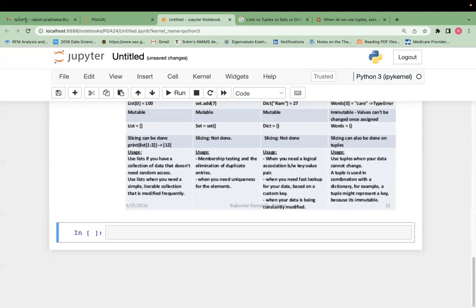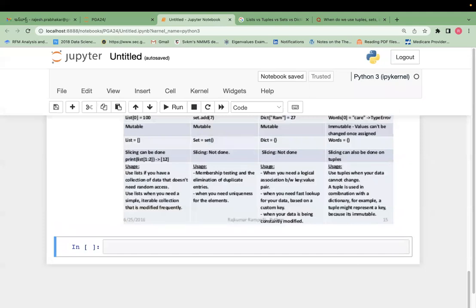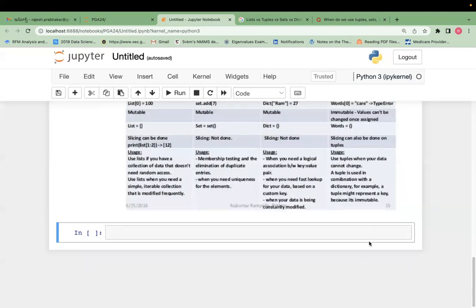Okay, can we move ahead? Now, indexing or accessing the elements of a list. This is also very important. The same process can be executed on tuples, sets, and dictionaries. Indexing or accessing specific elements of the list.